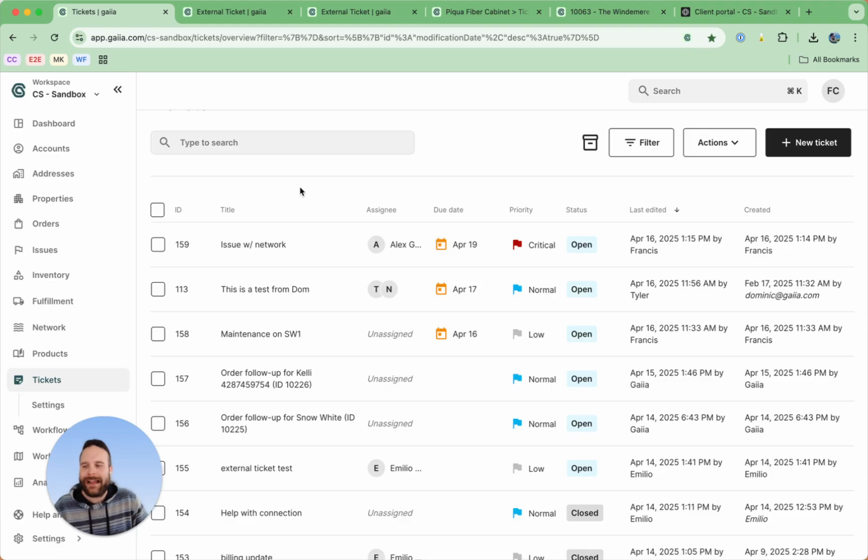You can also do mass changes. So I can mass select multiple tickets, and directly from here, I can go into actions and, let's say, edit the status in mass, archive them, or merge tickets together.